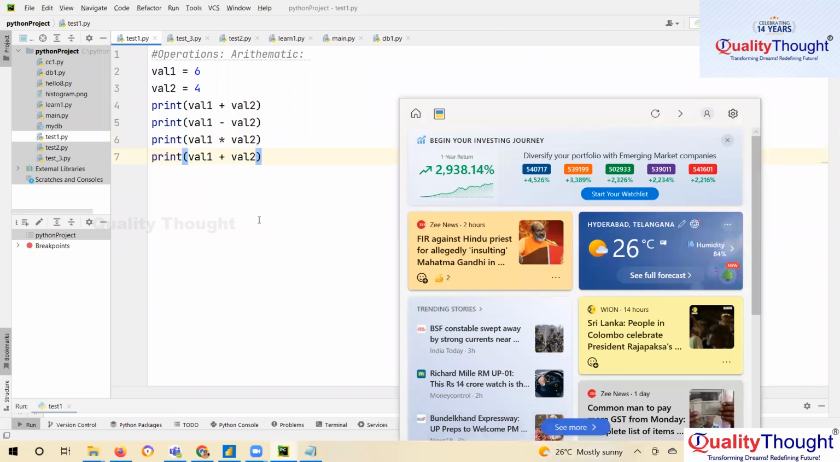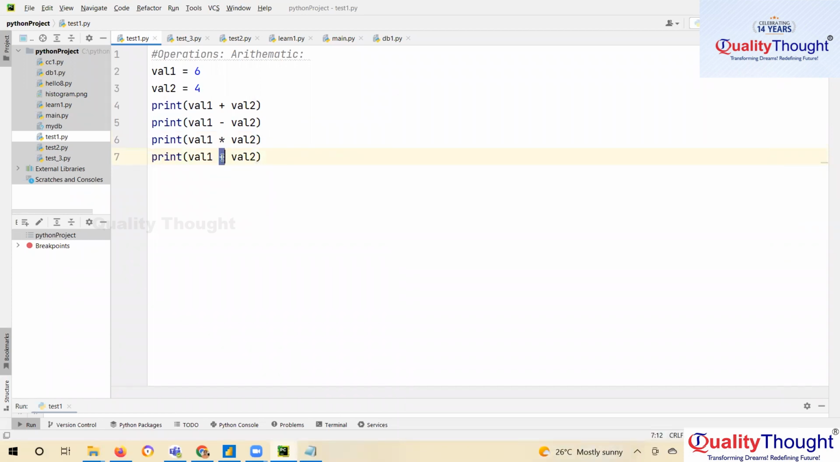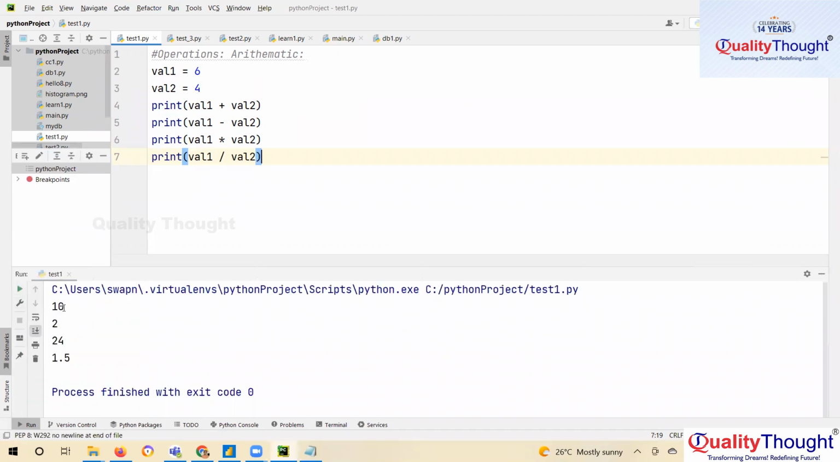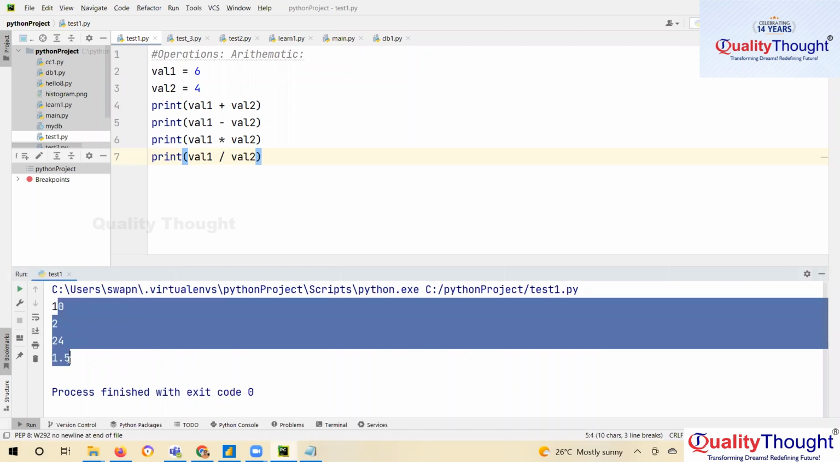Now, what will I get here? 6 by 4, 1.5. Why? 1.5 is not an integer value, it's a float value. So we can run it and see. I'm going to click here and you see 10, 2, 24, 1.5.